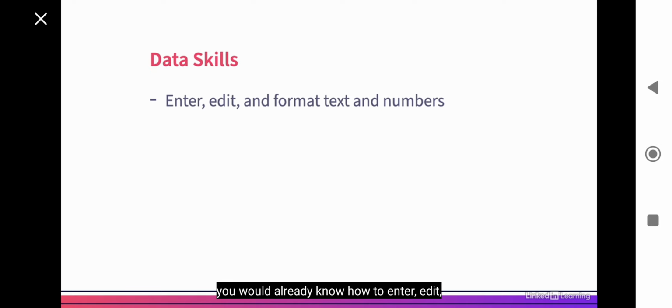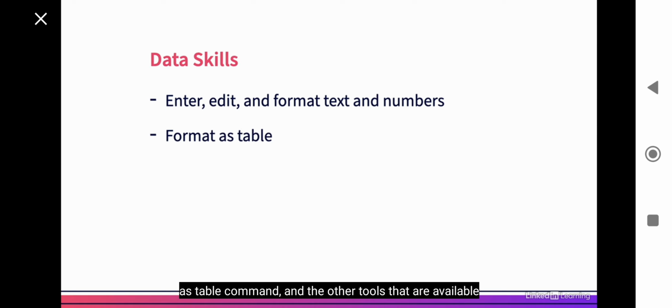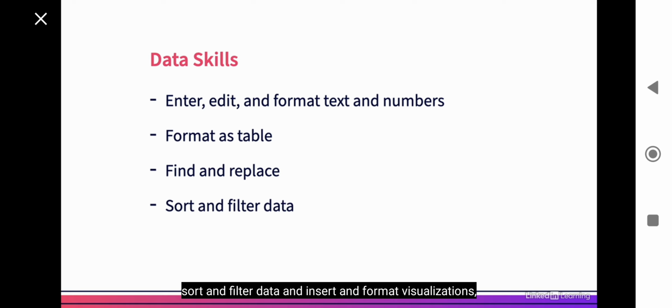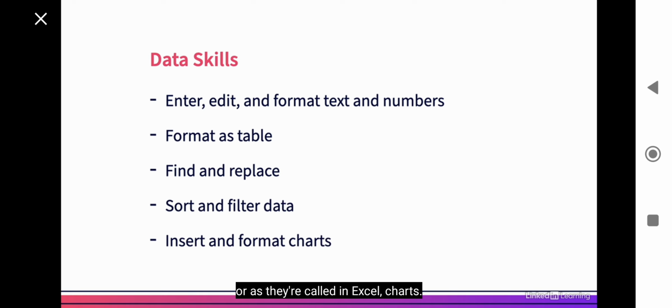You also need to bring some skills and experience to this course. I assume, for example, that if we are using Excel, which we will do at the beginning of the course, you would already know how to enter, edit, and format numbers and text, use the Format as Table command and the other tools that are available within a table, find and replace text and numbers, sort and filter data, and insert and format visualizations, or as they're called in Excel, charts. If these are comfortable skills for you in Excel, that's great because these are exactly the skills you want to bring to Power BI Desktop.